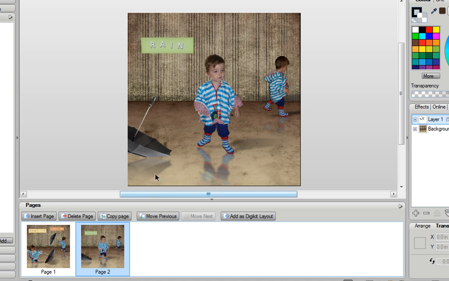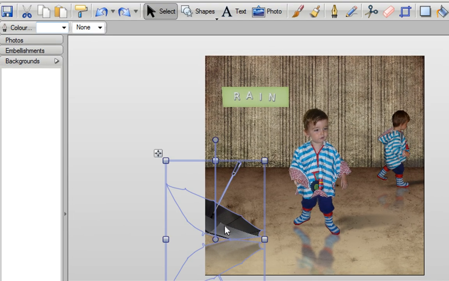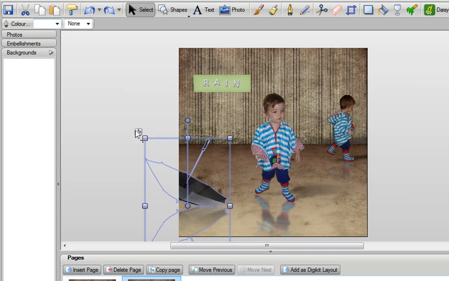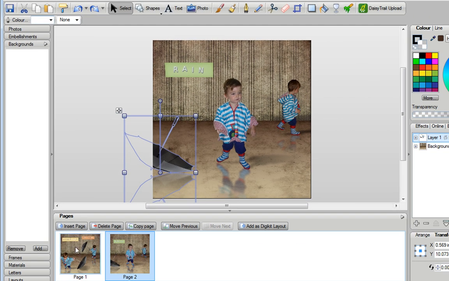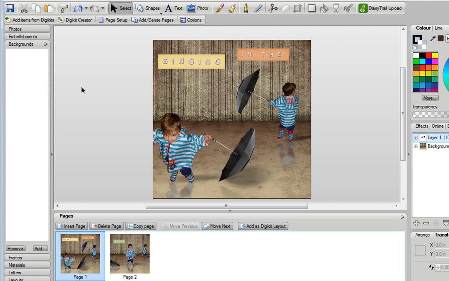I'm on page two now. So what I want to do is select this umbrella. I'm going to copy that. Now I'm going to go back to page one. And this time I'm going to paste it. What this actually does is paste that umbrella in precisely the same position as what it was on page two. Now, of course, this isn't where I want it on page one. I actually want it on this side of the page.